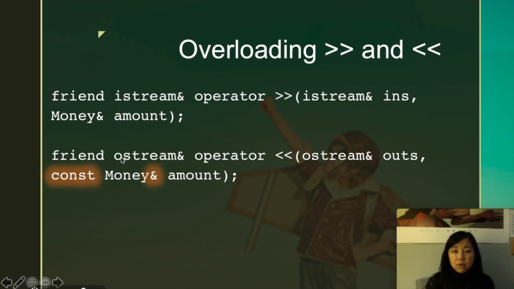Same for output stream, this insertion operator, that's what it's called. One thing I want to get your attention to is that here, because we are going to change the value of amount, we are passing it by reference, and there's no constant keyword in front of it. But when we are outputting it, we are not going to change anything in the money object amount, so we can put a const there to make sure that we don't accidentally change anything.